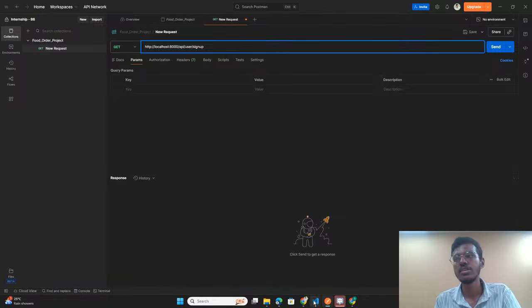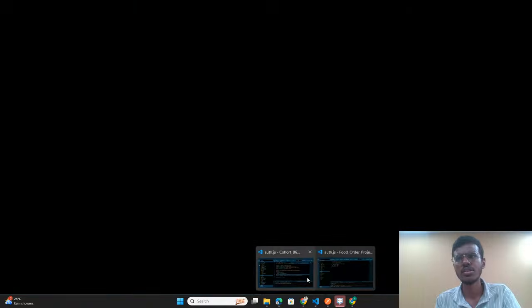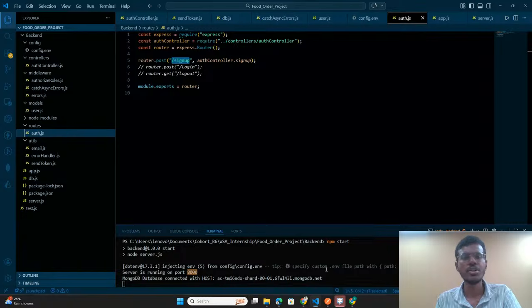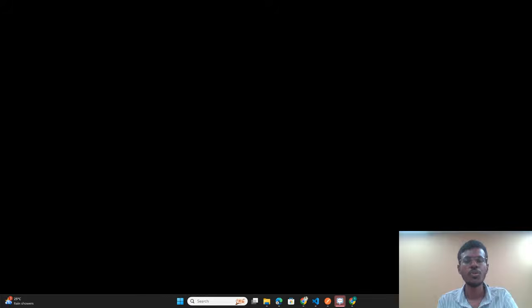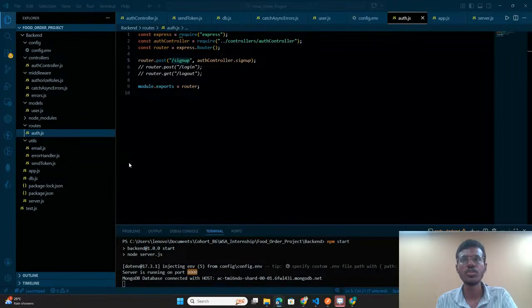And listen, sign up means what? Is it a get request? Sign up means are we getting anything from the server? No, right? We are sending something to the server. Are we fetching the data from the server? No. Sign up means we are sending the data to the server, right? So it should be a post request, not the get request.